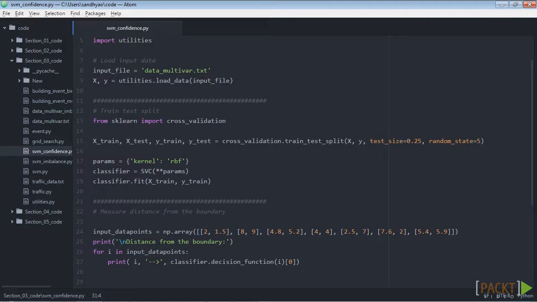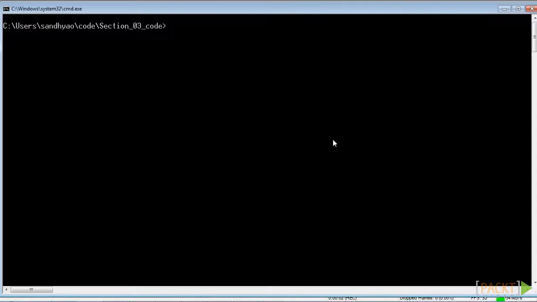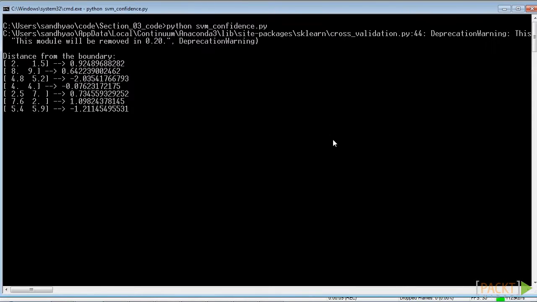Let's define the input data. This is a line of code to define the input data. Let's measure the distance from the boundary. This is the code to measure the distance from the boundary. Now if we run this code, python svm_confidence.py, you can see the output. That is the distance from the boundary.